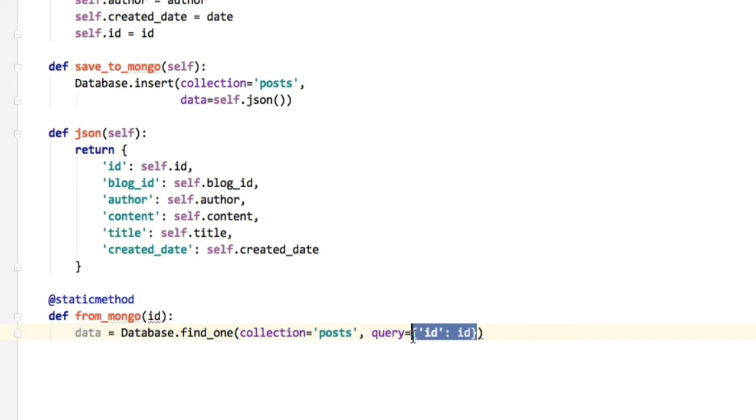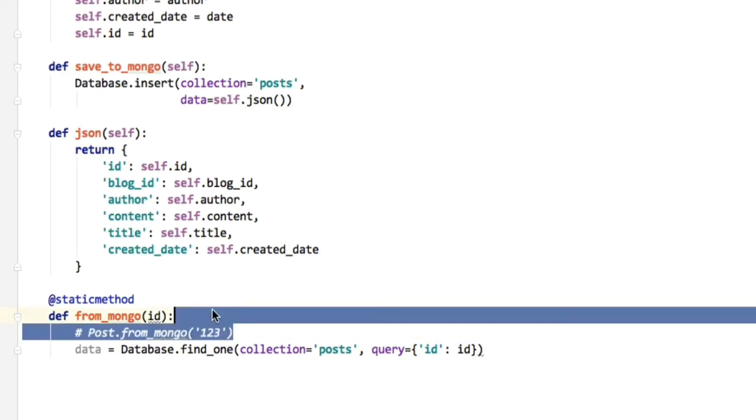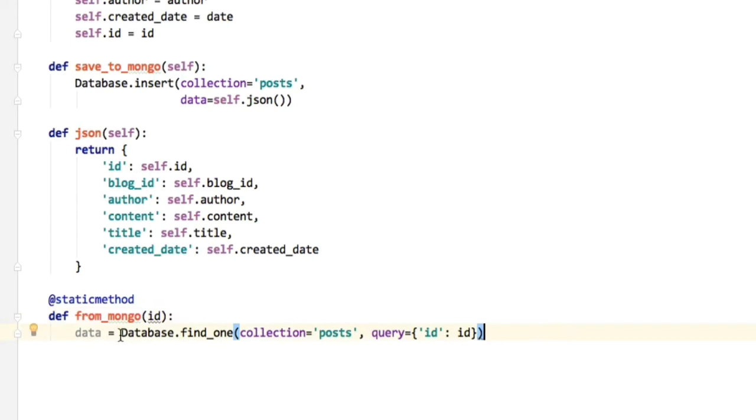And what this will do is it'll find one post that has this ID that we passed the method as a parameter. So now we'll be able to do something like Post.from_mongo(123), and what that'll do is it'll give us the post that has ID 123. And then instead of data equals, we're going to say return, and we're going to return this data here.